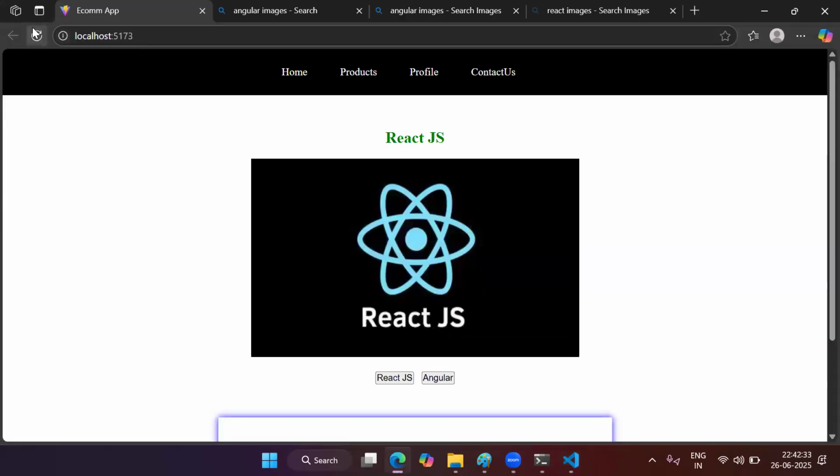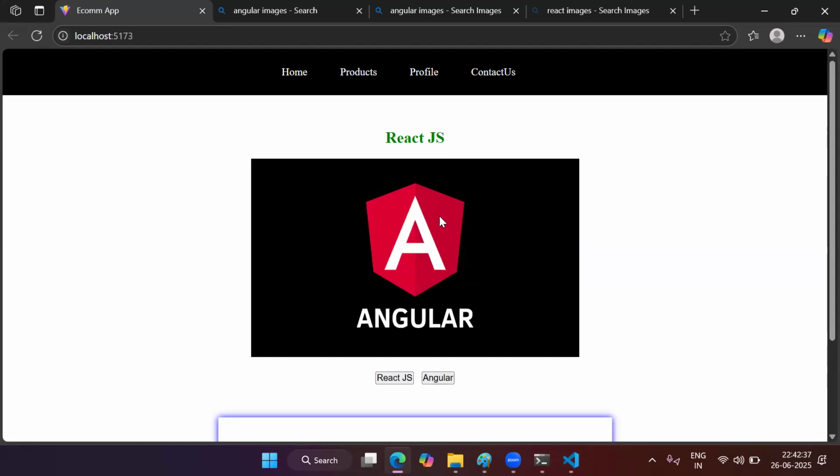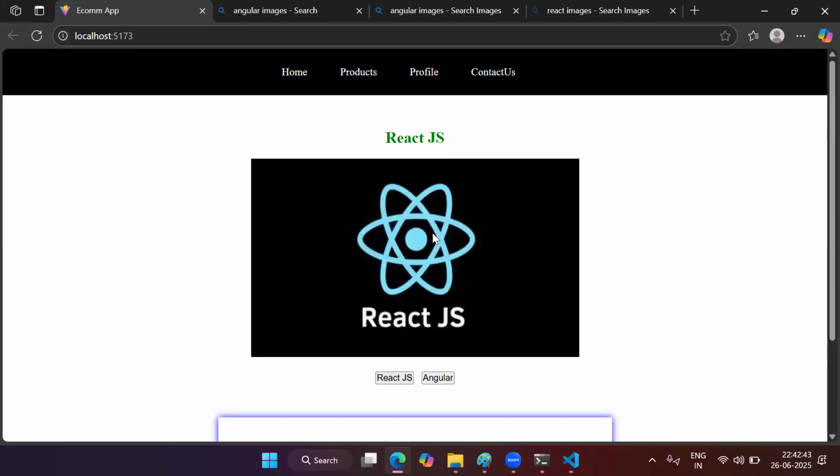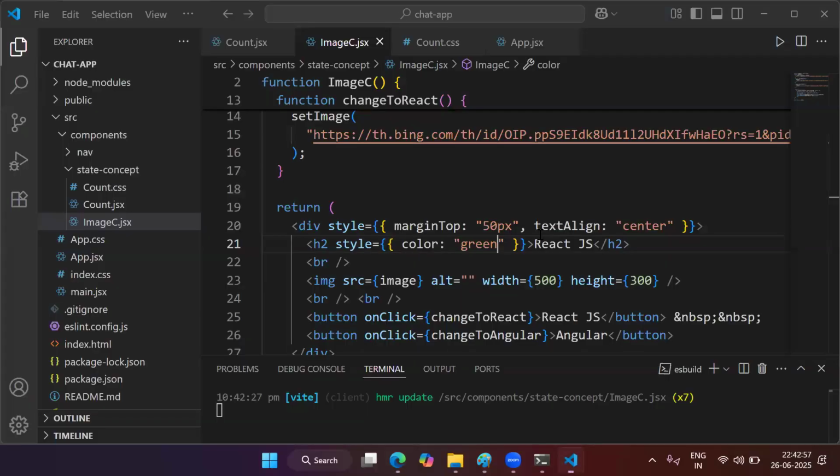So now my requirement is, if I click on Angular and I am showing the Angular image, then the title should change to Angular. If I click on React, it will show the React image, then I want the title React. So this title also I want to make dynamic. Now how to make this title dynamic? That is your assignment. So you think about it.